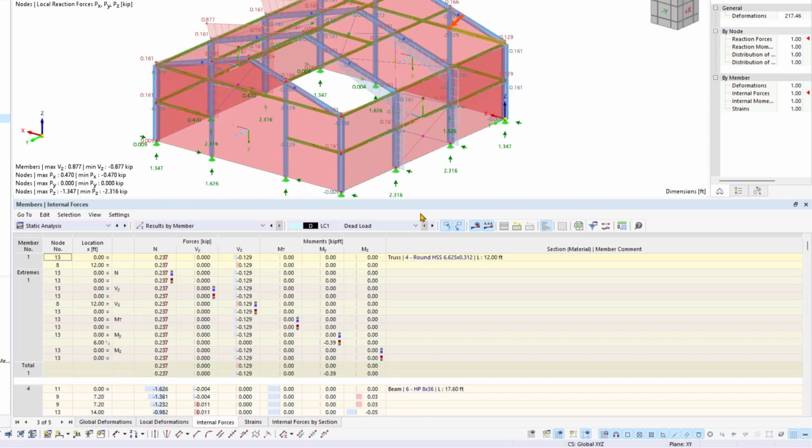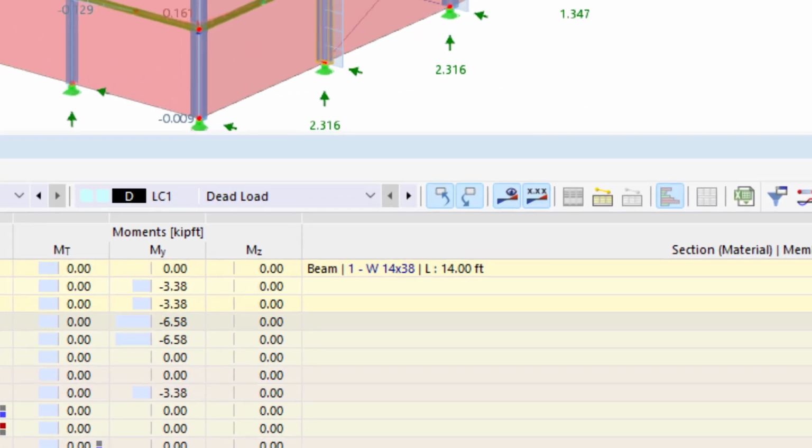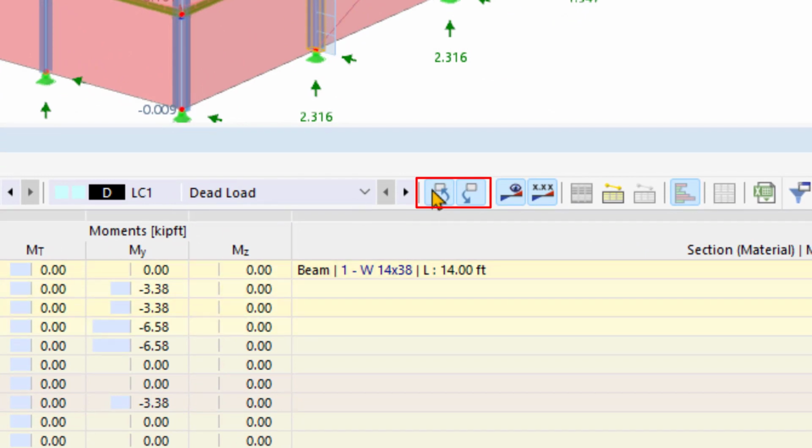One particularly useful feature is the real-time interaction between the tables and the work window. Click on an element in the graphic, and the table will jump to the results for that specific element. And vice versa. An arrow will indicate the location on the element, ensuring an efficient workflow. If necessary, you can deactivate this feature.